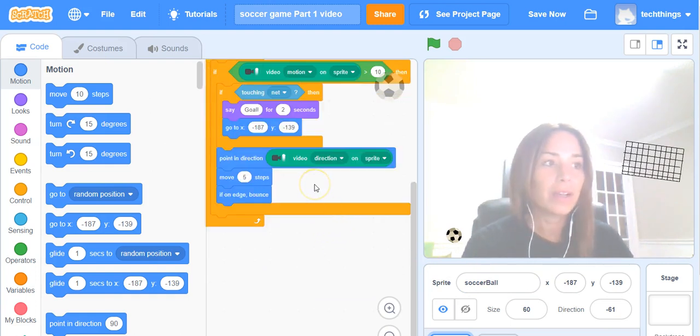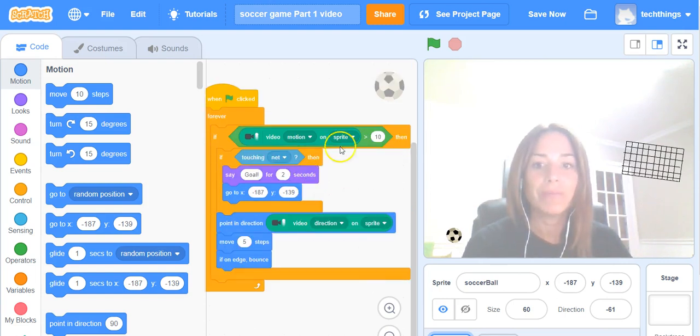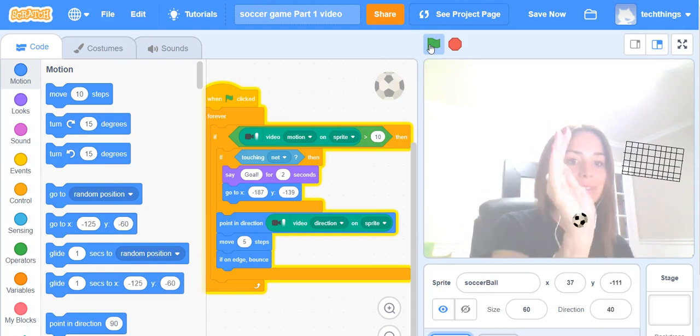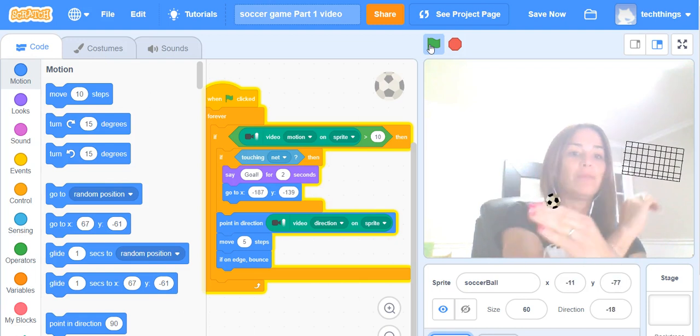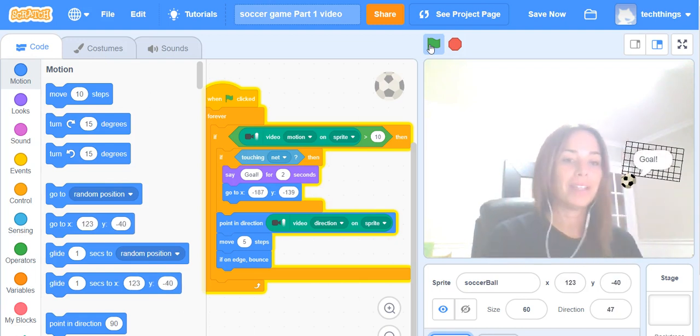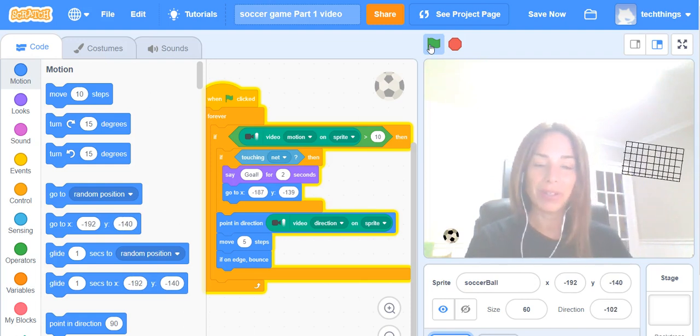All right, so it looks like we are ready to go and run this code and see if it works. So I'm going to click on the green flag to start. I'm going to move my ball, move my ball up, and there you go, it says goal, and then the ball returned to the starting position.